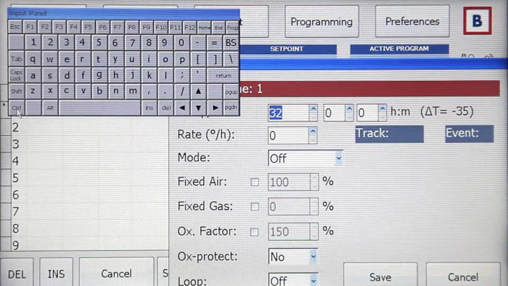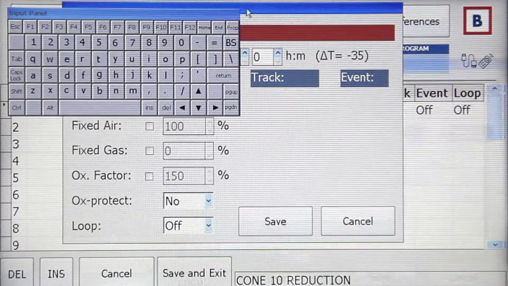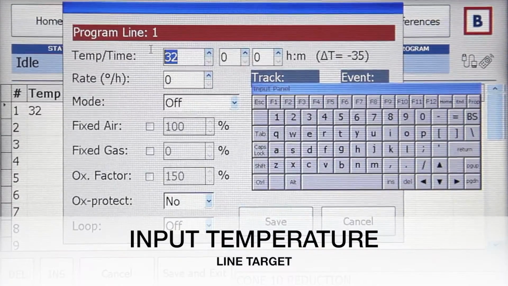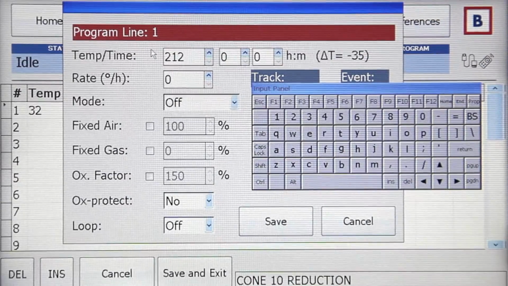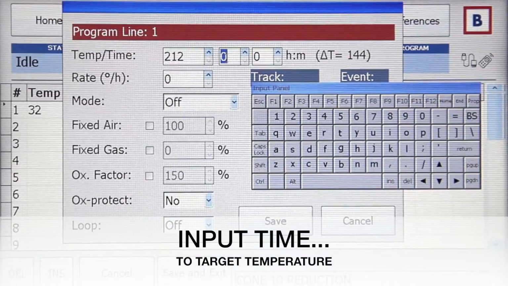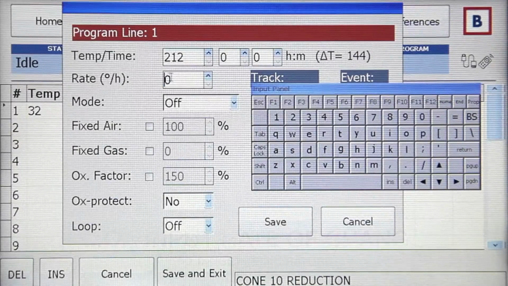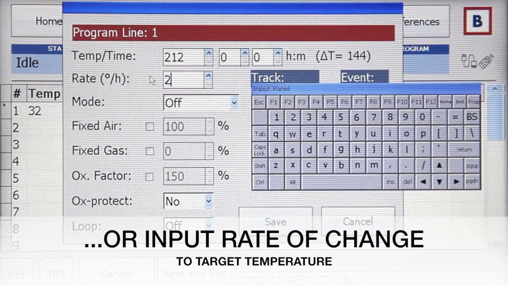Double-click anywhere on line 1. A dialog box will open displaying the options for that line. Input your target temperature for line 1. Now you have a choice. Either input the amount of time you wish to reach your target, or input a rate of temperature change to your target.